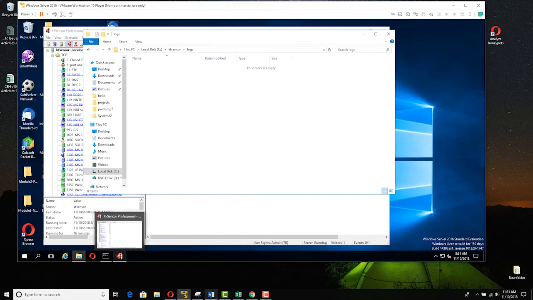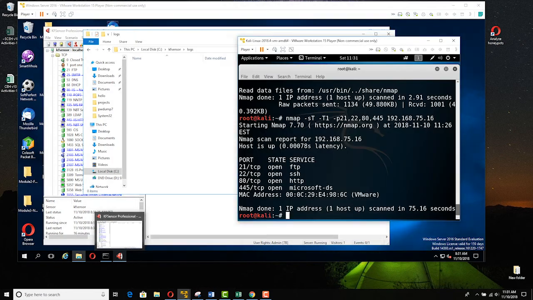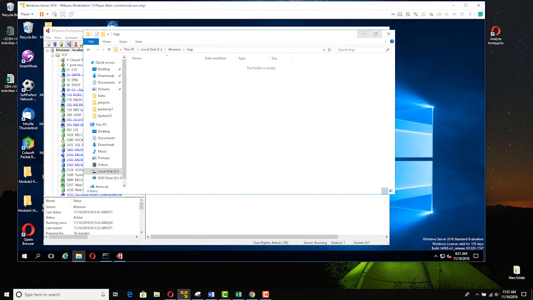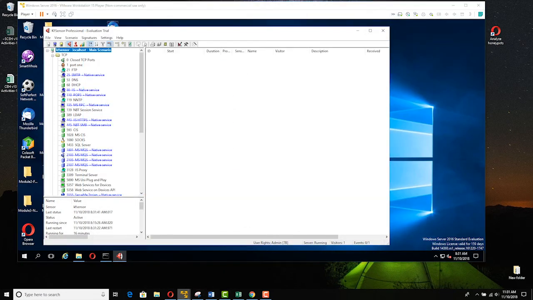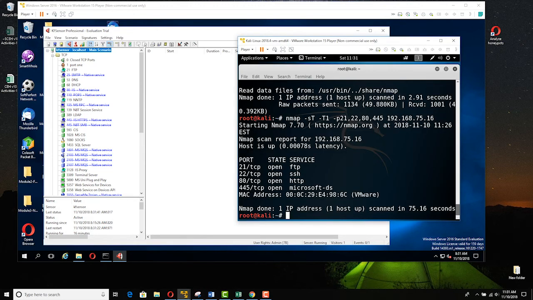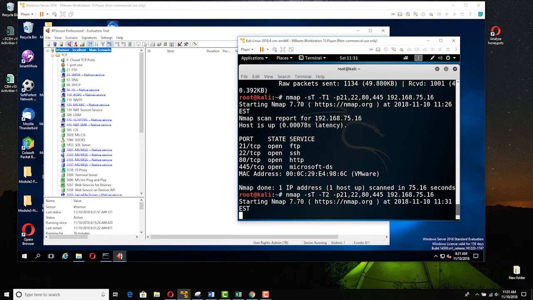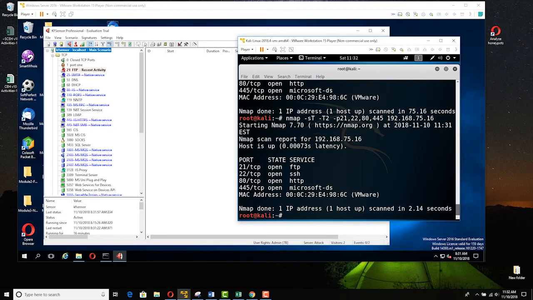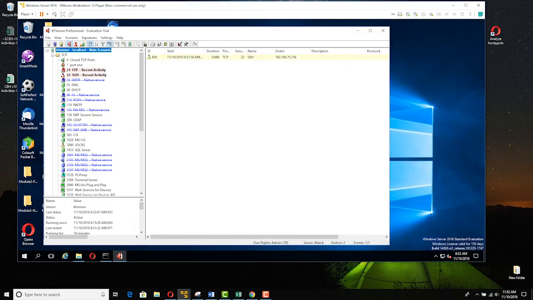Okay, let's go back to Nmap and Kali, and let's minimize this so we don't have to look at it. And let's try a timing 2 scan rather than the timing 1, which is the slowest. So timing 2. And of course, full TCP connect, hit it. It'll go faster, and it's done. Shows them as open, and KF sensor did indeed show activity.